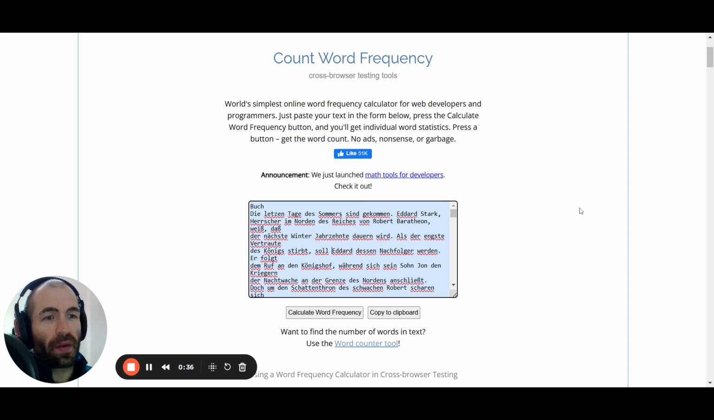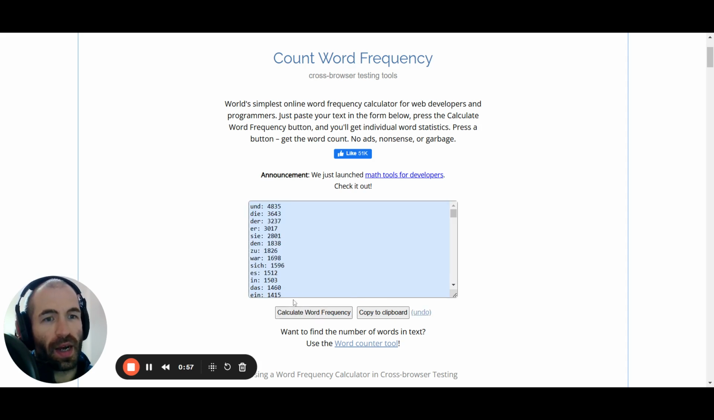Let's see if you can guess what kind of text this is. It's a book, but let's see if you can guess which book it is. It's very easy. It's in German, but just the names in it will give you an idea. So we've got the whole book here. We click on calculate word frequency, and we get words that show up thousands of times.